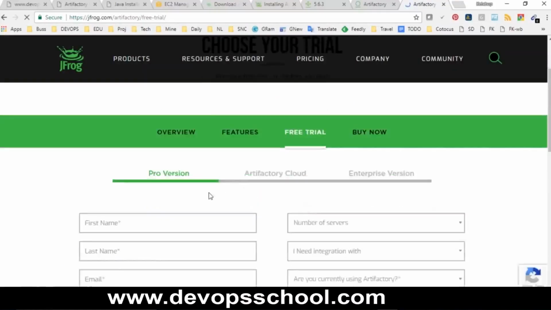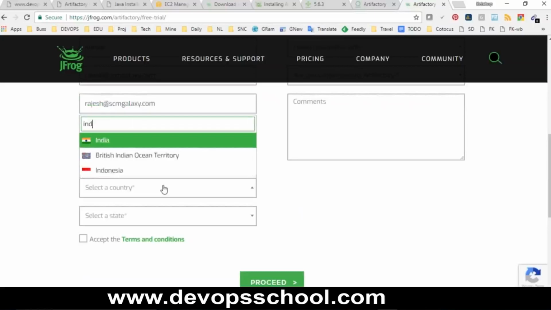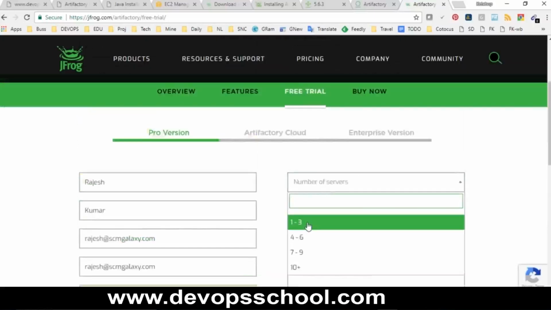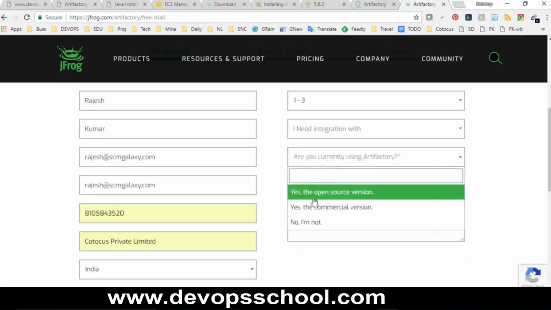So I'm going to use the pro version, which I just downloaded. Rajesh at scmgalaxy.com. Same copy paste. Phone 810. India. And number of servers 1. I need integration with Maven. Do you see Maven somewhere? So for the license, again, we need to select all these components. We just need the information to generate the license. You don't have to select yes.